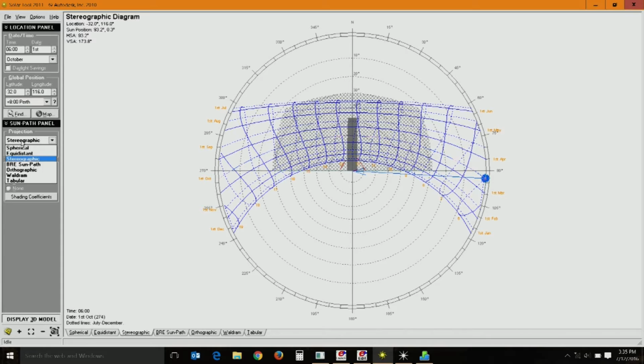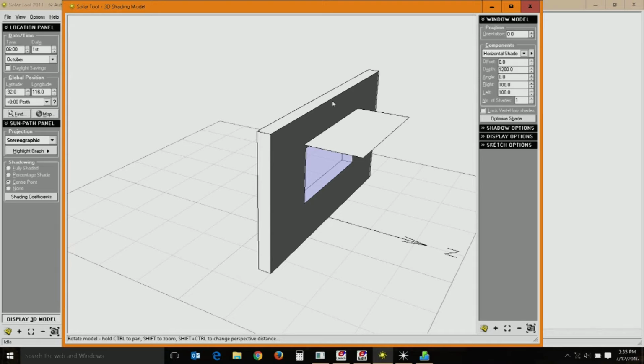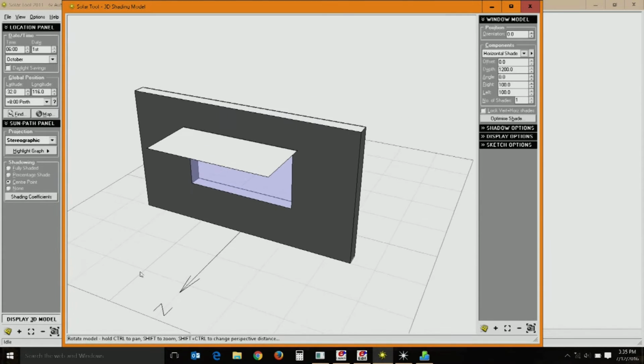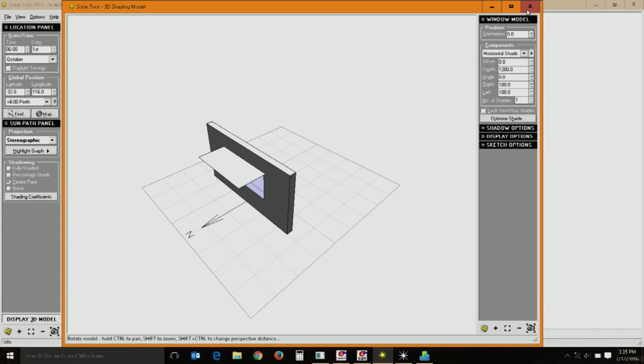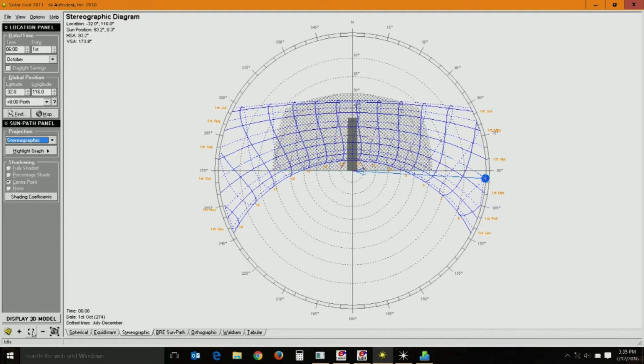Apart from this, you have different types of projections. You have spherical, equidistant. We will take a look at it shortly. Then you can have fully shaded, percentage shade, center point and no shading. Then you can calculate shading coefficient. This is what we see in the left hand bar. Plus you can see a 3D model. If you click on it, the 3D model will appear. You cannot do building models here. You will get a wall and you can design certain fenestration systems. We will come back to this shortly. Plus you have an image capture option. You can capture it as a metafile or bitmap file.